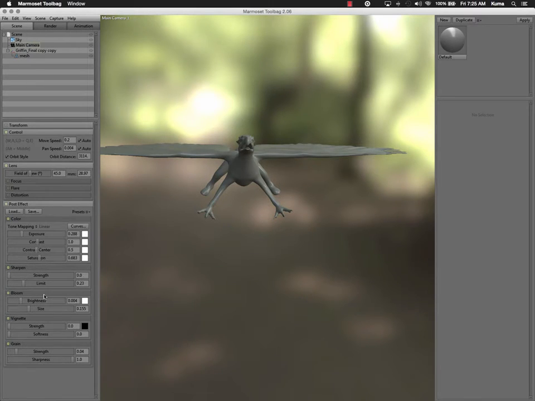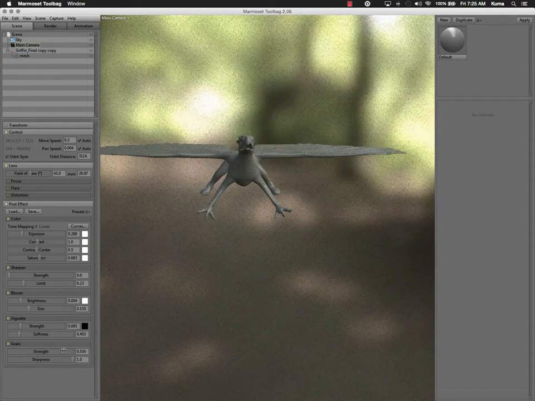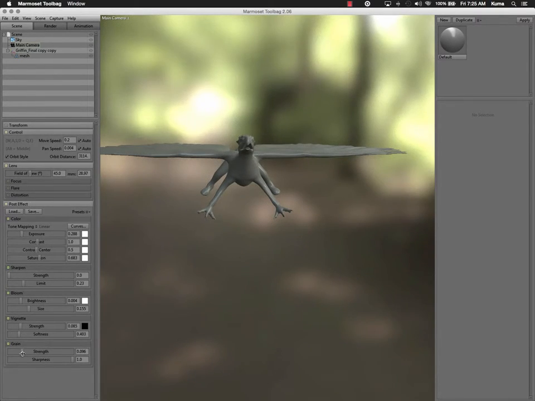Just click on done here. Vignette. You can apply a vignette to your scene. Softness in the vignette is controlled here. You can also apply a film grain to your render. This sometimes helps with breaking up banding that you might be getting in the background when you export an image. And then you also have control over sharpness, or a sharpness effect.